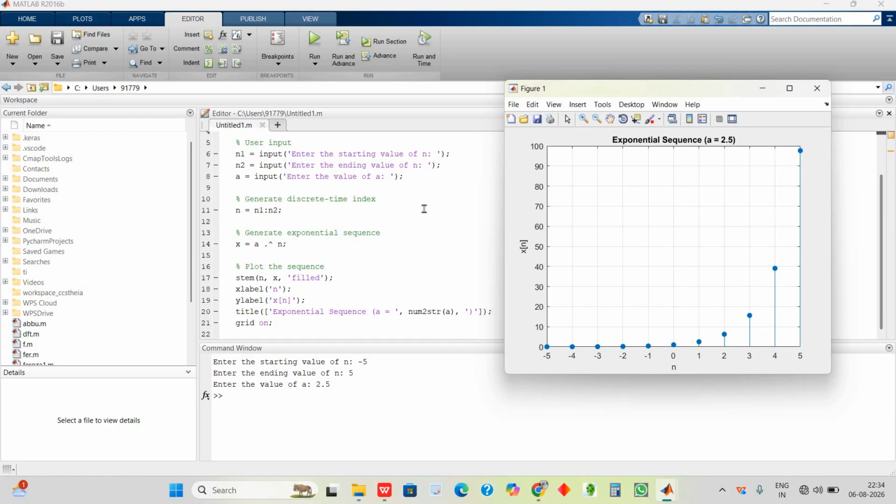So we have seen the program for growing, then decaying, and when it remains constant, what happens when the value of a or r changes. And we have seen the programs without the user input, that is a fixed value, and with the user input. Okay, so you have successfully learned how to generate and visualize an exponential sequence using MATLAB. We have understood the program, observed the output, and discovered why exponential sequences are important in digital signal processing, communication systems, and control engineering. So keep practicing by changing the values of the sequence to see how the graph responds.